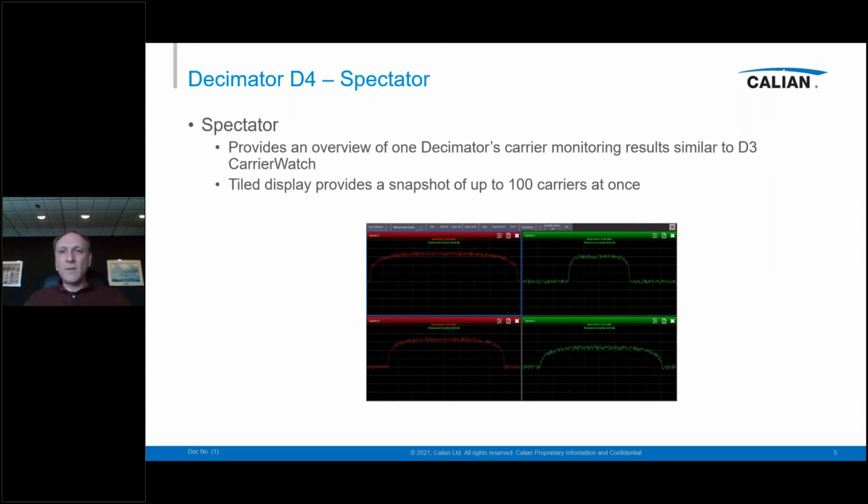Those are what I've described up to this point are all things that are built right into the Decimator. So if you buy a basic Decimator, you get all those features. We also have a couple add-on features that I'll just go through very briefly here. The first one's Spectator. It is very similar to D3's Carrier Watch, if you're familiar with that.